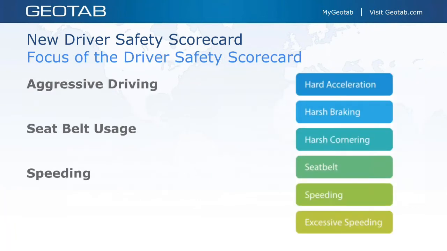So in our driver safety scorecard, the things that we're focusing on can more or less be boiled down into three categories. Those would be aggressive driving, seatbelt usage, and speeding. So within aggressive driving, we're looking at our ABCs: hard acceleration, braking, and cornering. We're looking at the seatbelt. And then for speeding, we're looking at whatever your regular speeding rule is in your fleet, and also an excessive speeding rule, which is speeds above 85 miles per hour.